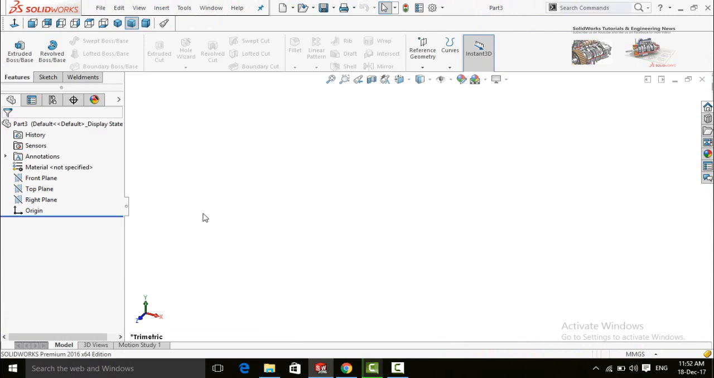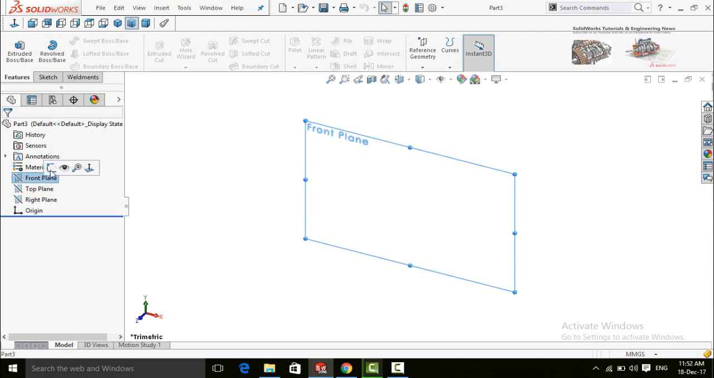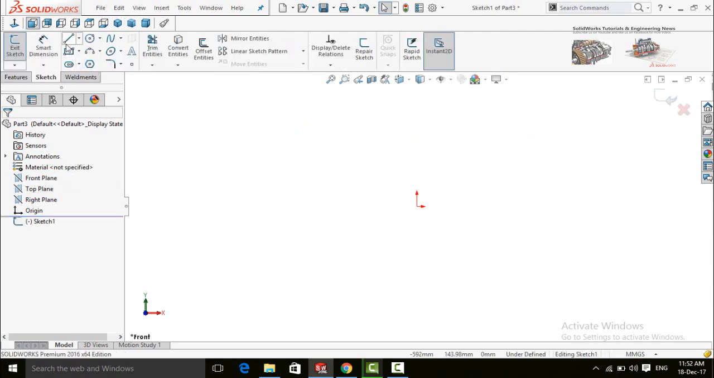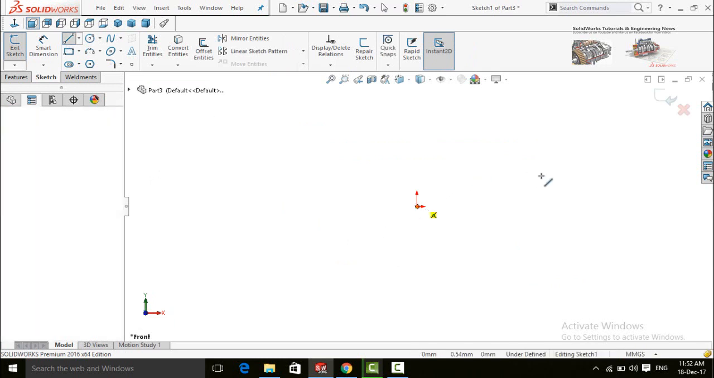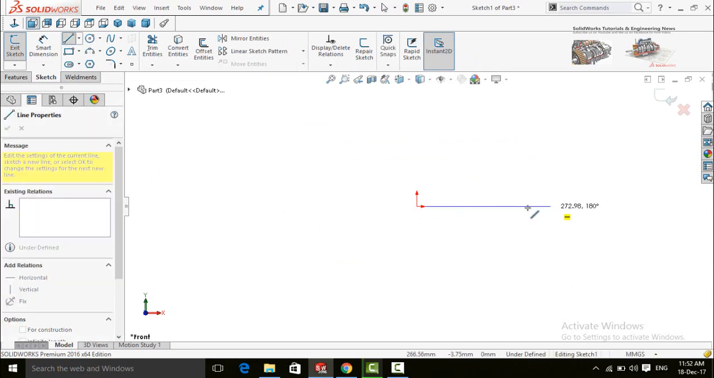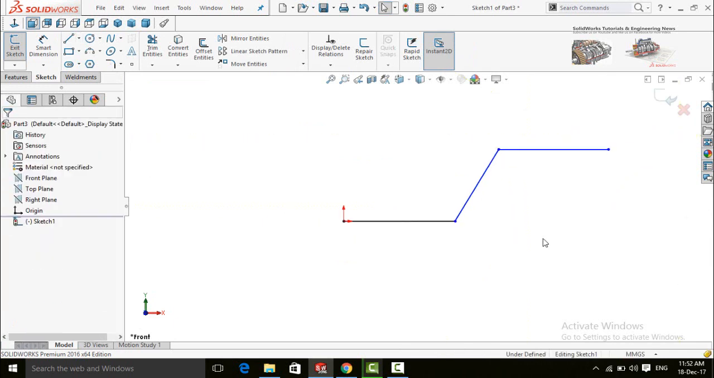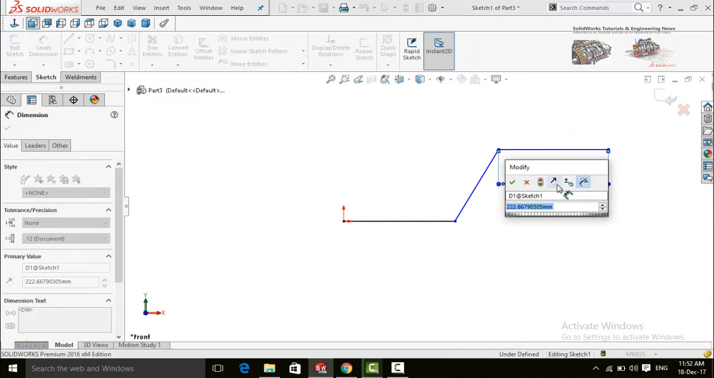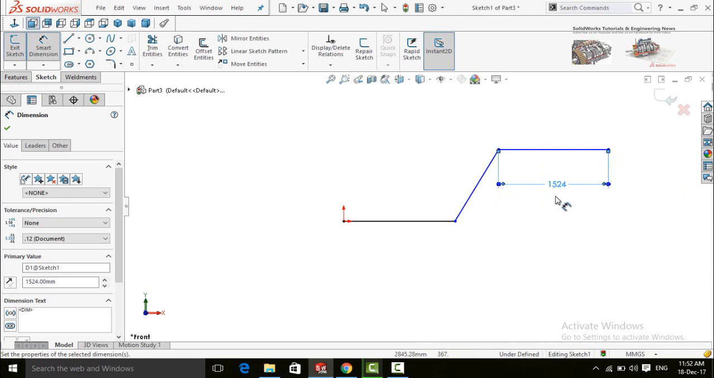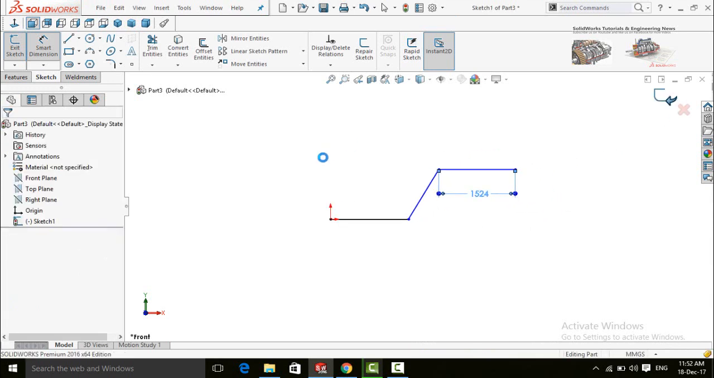Now create some part with the recently added new profile to verify it. So for that click on front plane and sketch something. Now add dimension, let's suppose 5 foot, save and exit from sketch.